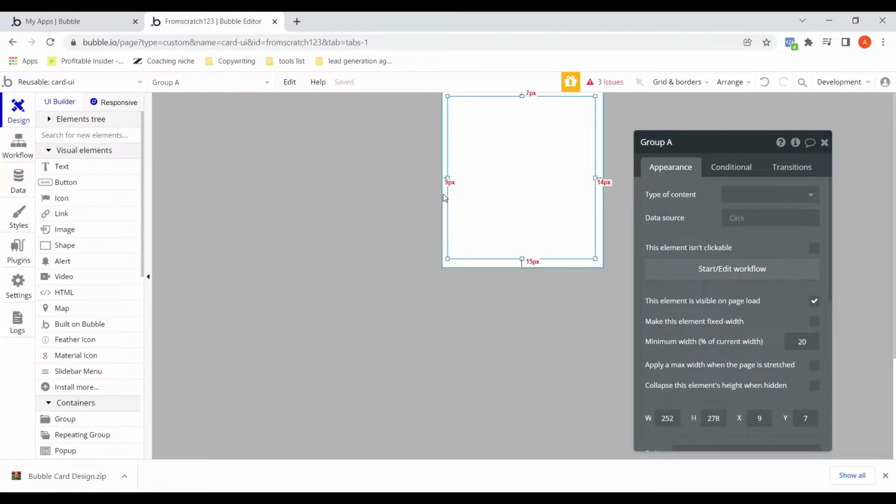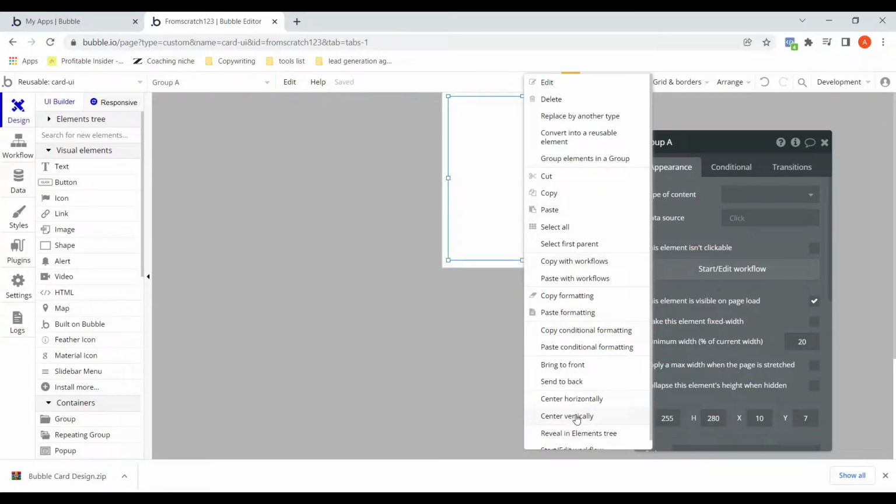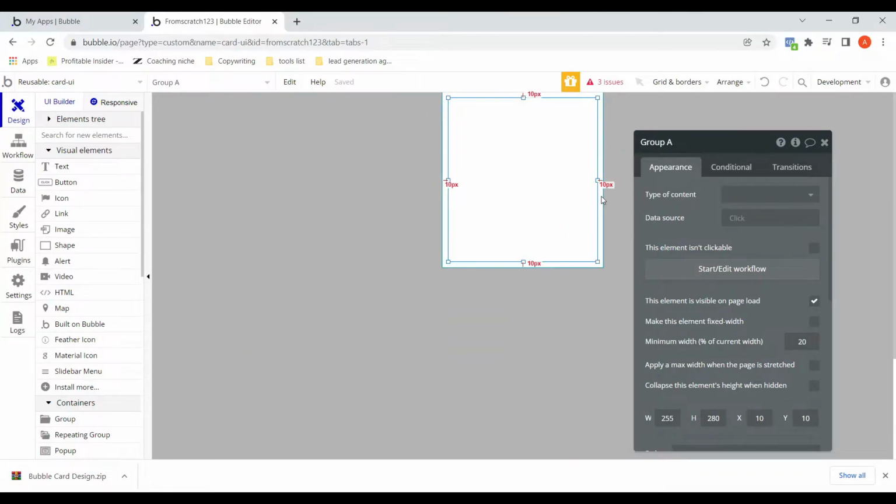I want to keep a margin of 10 pixels on the right and 10 pixels on the left, and also bottom and top. So I will adjust the size of this group accordingly. So I'll make it 255 and I will make this 280. I'll right click, I'll center it horizontally, I'll center it vertically. So you can see that we have 10 pixels on all the sides. I will name the group as main.